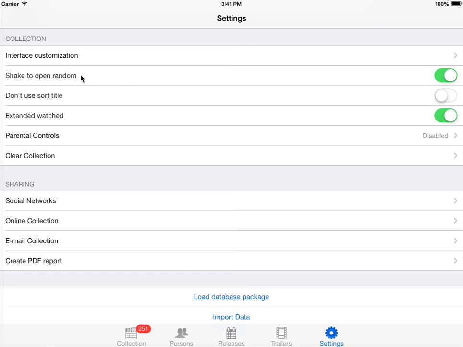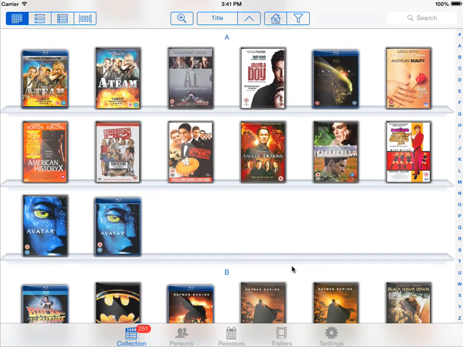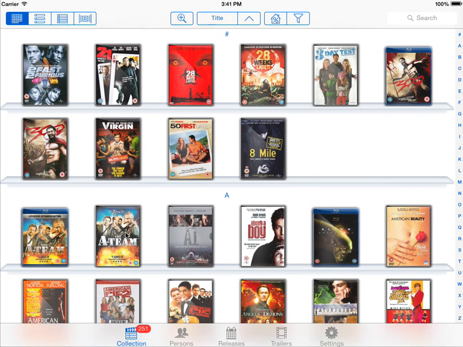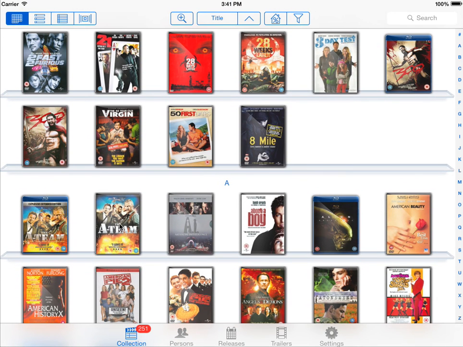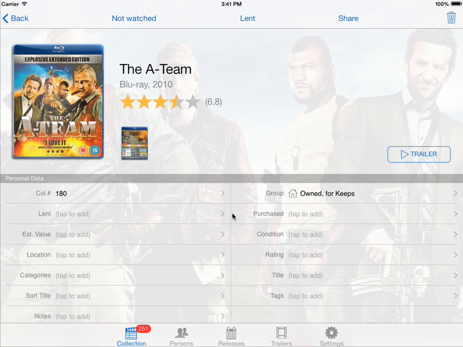It means that if you shake your device, it's going to open a random title for the title set you're viewing at this point. Then we have an option here saying don't use sort title. I'm just going to show you what this does. If I can find a good example here, we have The A-Team here. The A-Team is sorted under A for A-Team. That is because it has a sort title called, let me see if I can show it here.